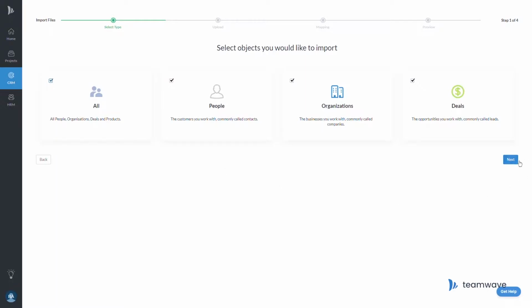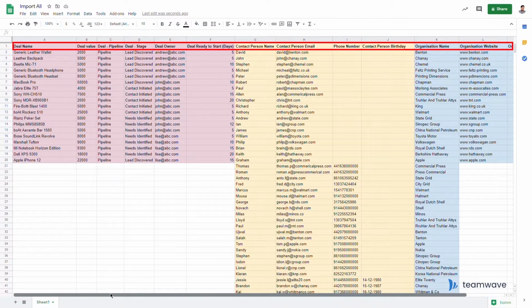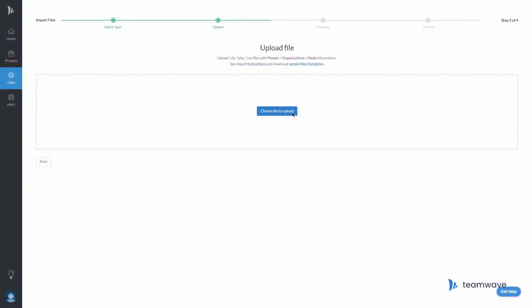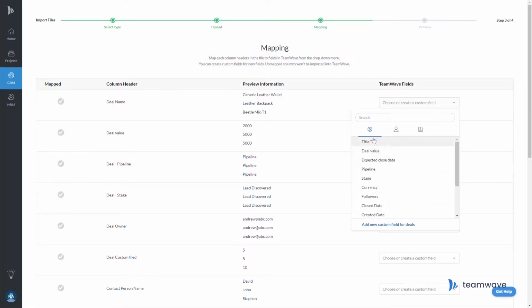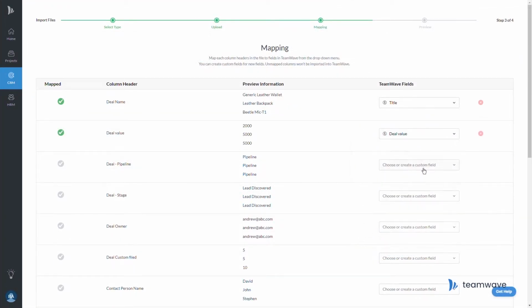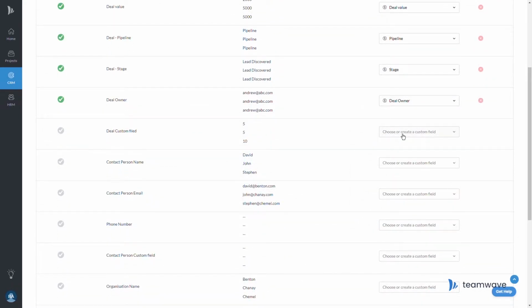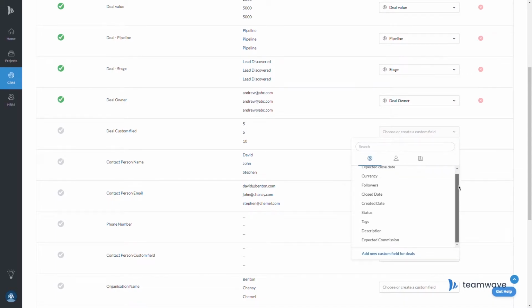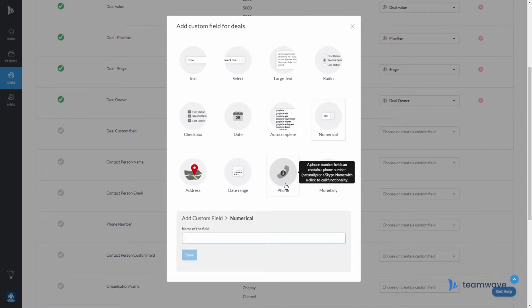Before the import, be sure to give the columns in your spreadsheet clear names in the first row so it's easy to match them during the import. After uploading your spreadsheet, you need to match the columns in your file to data fields in TeamWave. But now let's say we have a column in our spreadsheet that doesn't match with any of TeamWave's default fields. Don't worry, you can add custom fields to contacts or deals from right here. And when you return to your import, your custom field will be available to map to your spreadsheet.